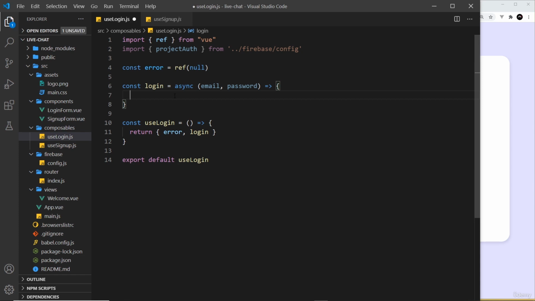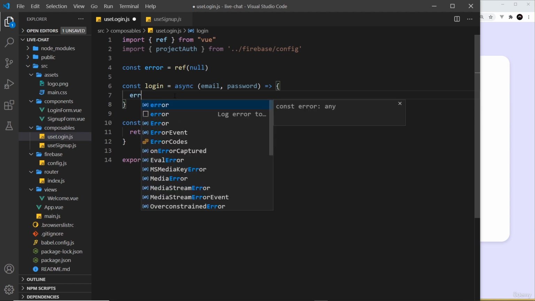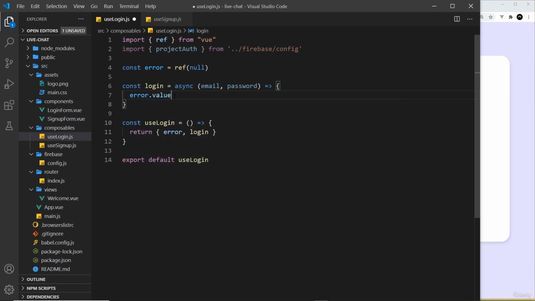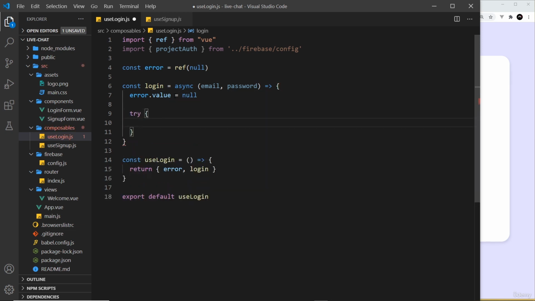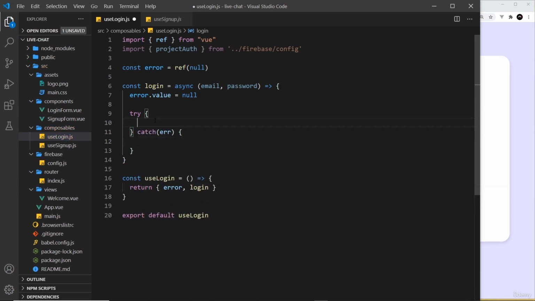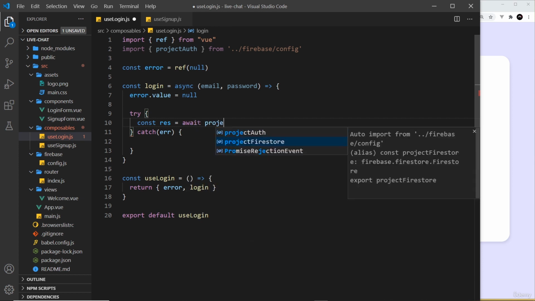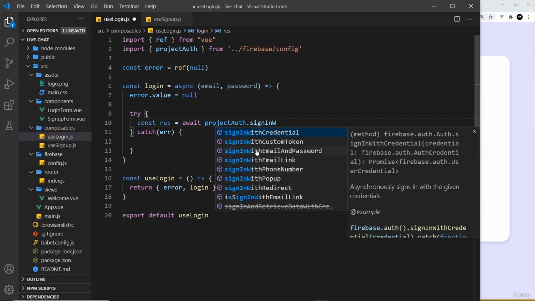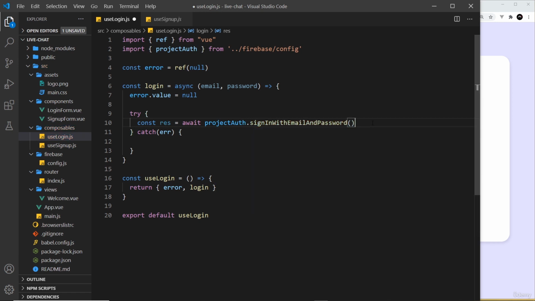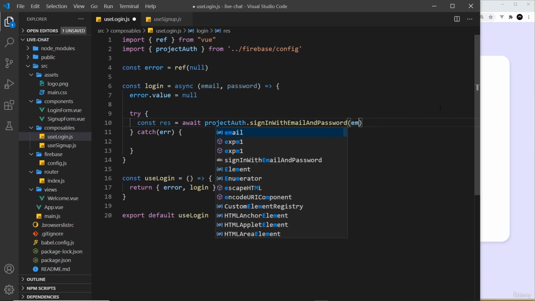Alright then, so now we can work on this login function. The first thing I'm going to do is set the error value to be null, because again, every time we try to log in, we need to reset that error. So we'll say error.value is equal to null. The next thing I want is a try catch block, so we can try to log in and catch an error if there is one. So inside the try block, we'll say const res for response is equal to await, and it's going to be projectAuth.signInWithEmailAndPassword, this one right here.